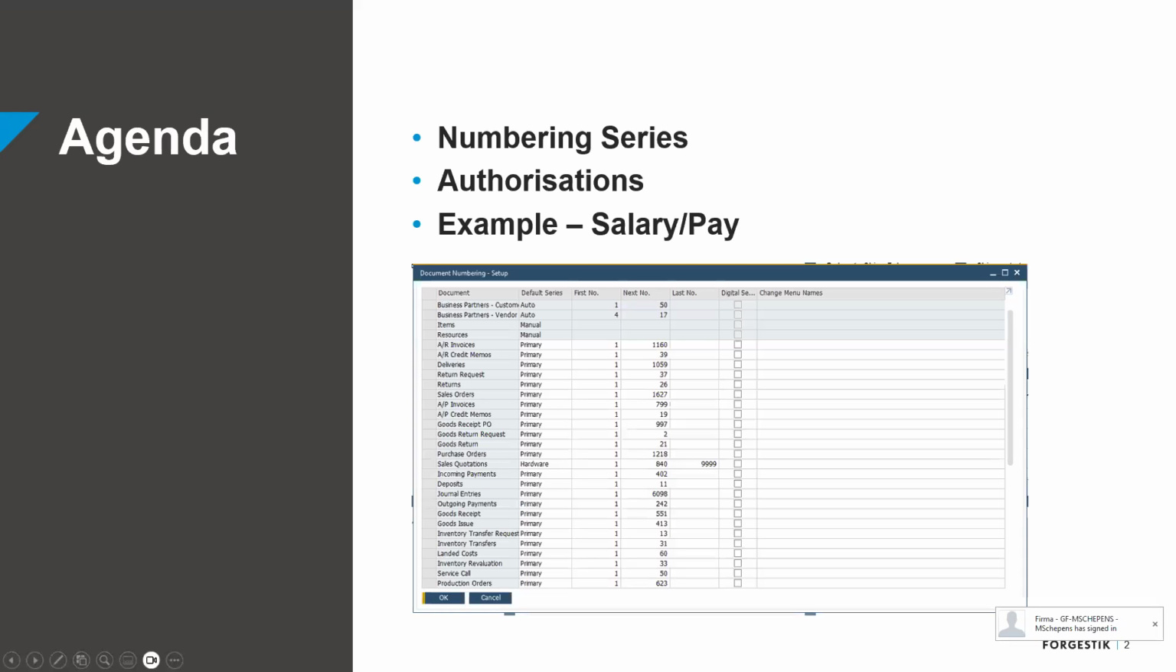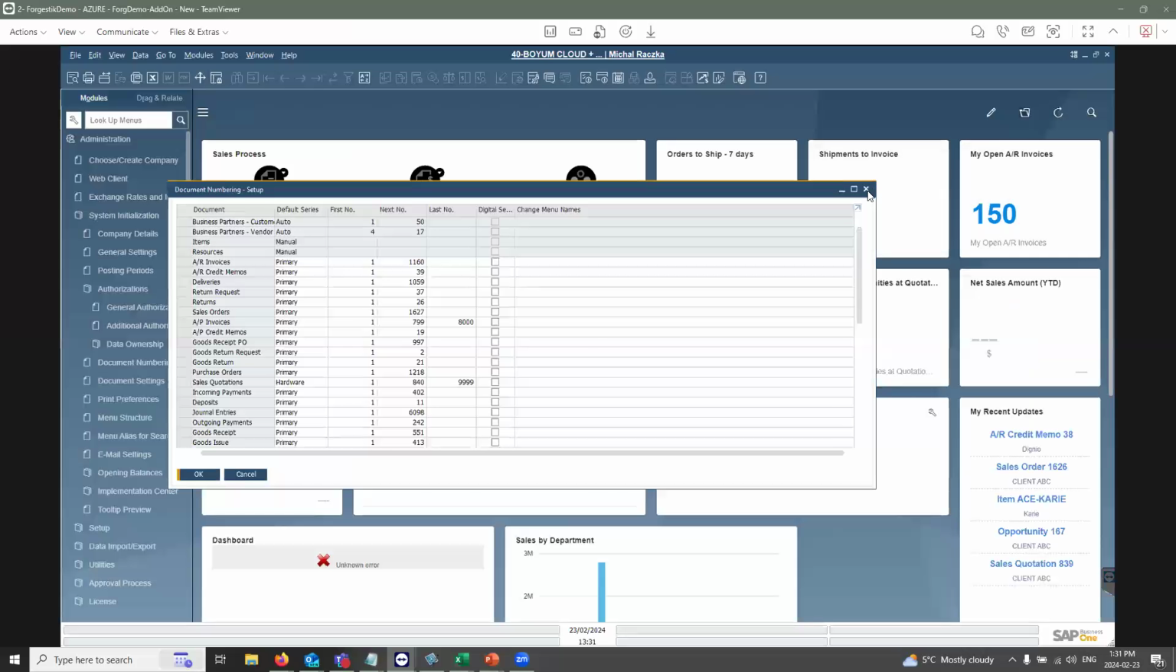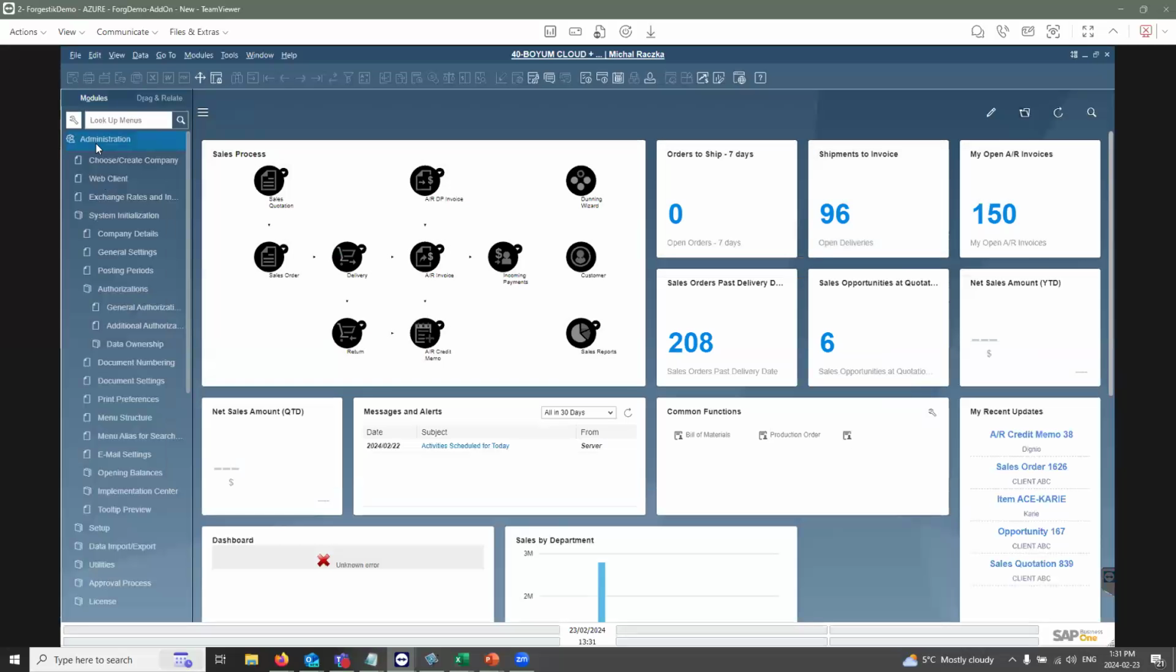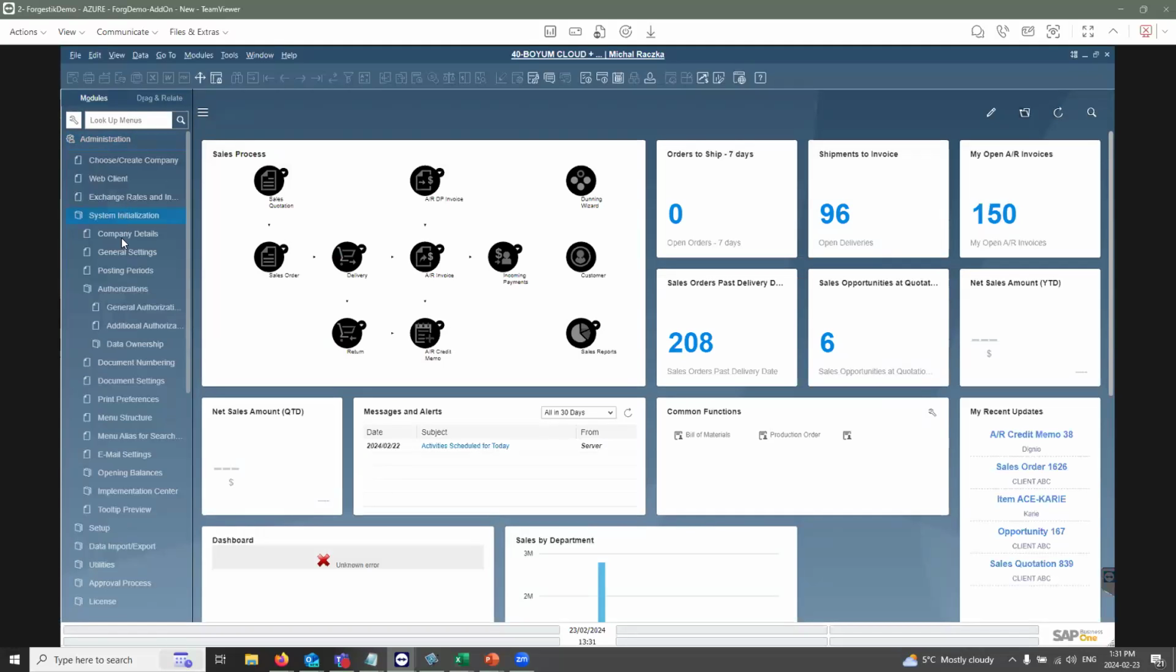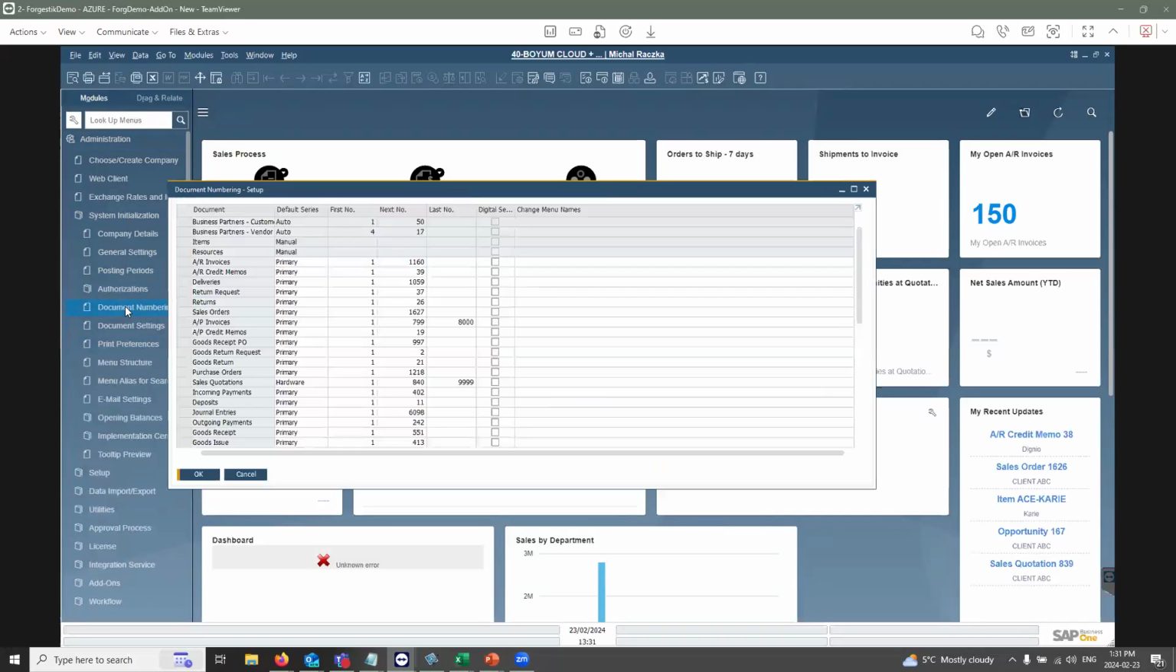So quickly, we'll go into SAP. I'll close this off. So, document numbering. Simon, I'm just going to remind everybody that you've got the chat box down at the bottom or the Q&A if you have any questions. Yeah, we'll be happy to answer them. So to get there, you'll go through Administration, System Initialization, and you'll have Document Numbering.